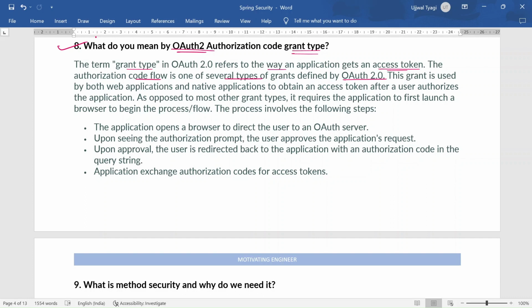This grant is used by both web applications and native applications to obtain an access token after a user authorizes the application. As opposed to most other grant types, it requires the application to first launch a browser to begin the process. Now the process involves the following steps.